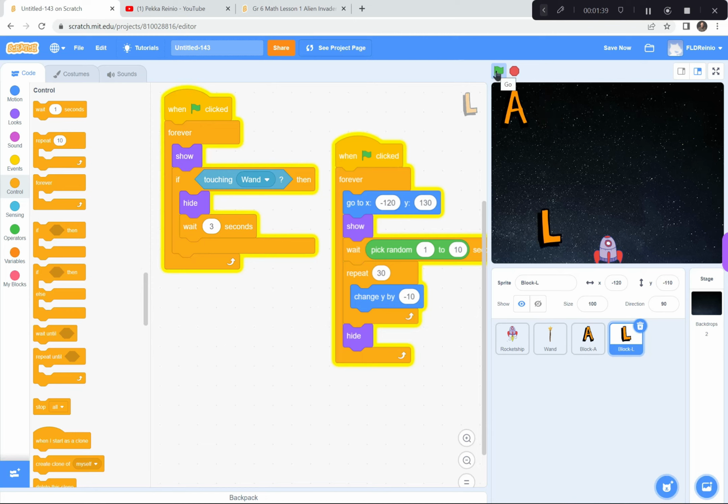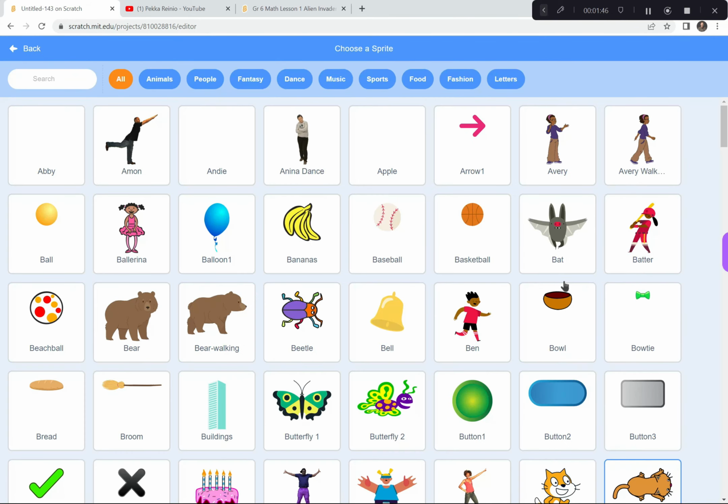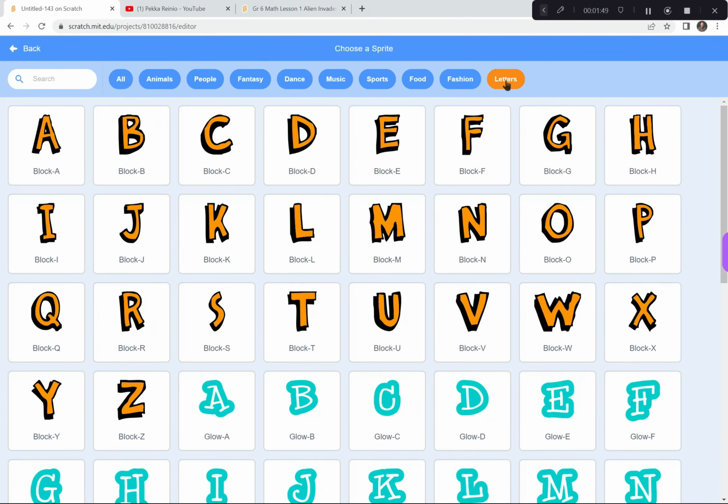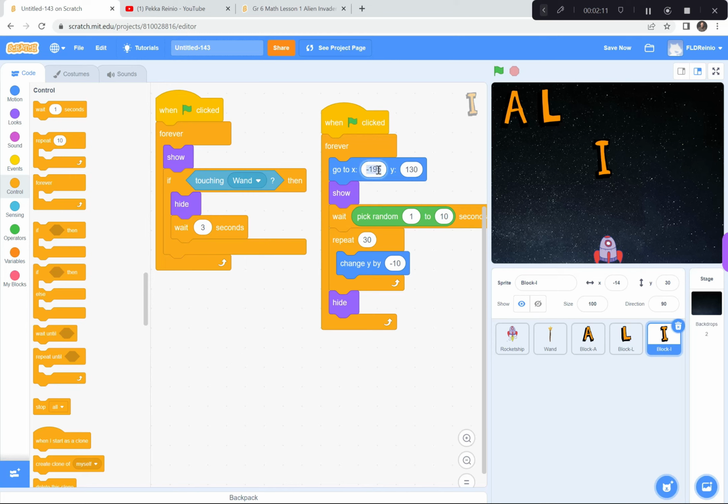All right, nice. Now I'm going to go get the next letter. So I'm going to click down here, go to the word letters. It's a shortcut. I'm going to get the letter I for aliens. I'm going to go to the letter A and drag this code over to the letter I. You'll notice they're on top of each other, so I'm just going to move this over. I'm going to leave everything the same except for the coordinates. So for the letter I, for me it's -60, and I leave it at 130 the way it is.